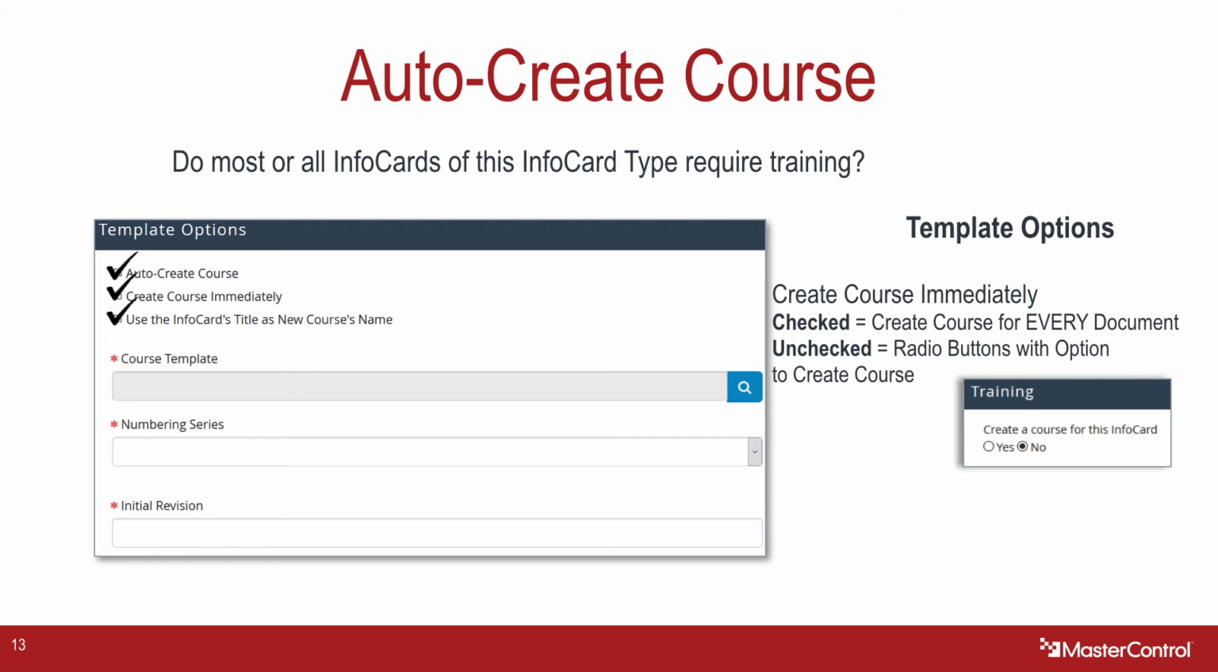Okay. Good question, though. So yeah, this could be fully automated, and you only really want to use this if you are, for the most part, creating a course every time a document of this type or subtype gets created. If not, then you're going to be stuck with either a lot of courses, or you're going to have to use that radio button a lot of the time to say, don't create a course this time. But if you're 75% or more, I would use this, and I would definitely set it up to not immediately create the course, but give me the option if that's the case.